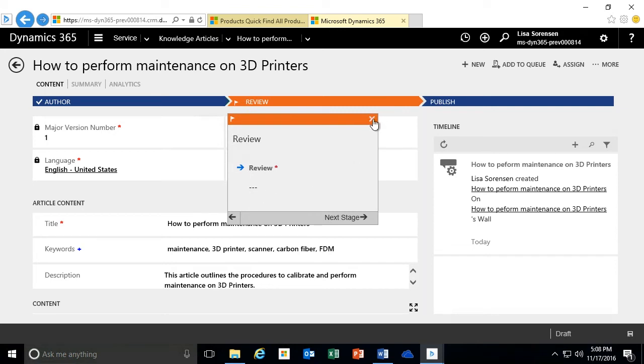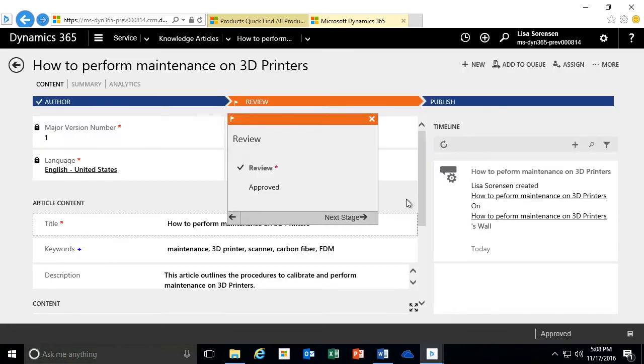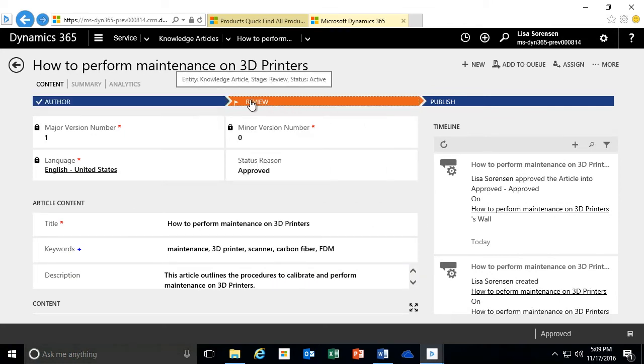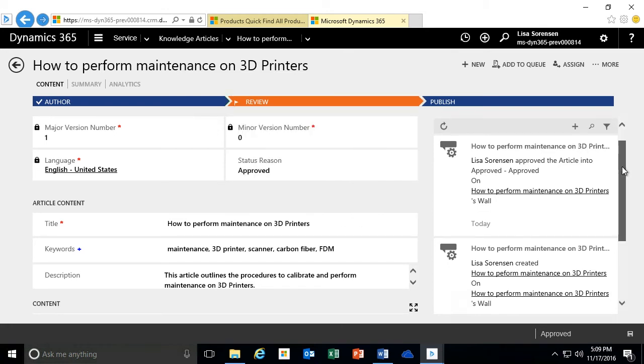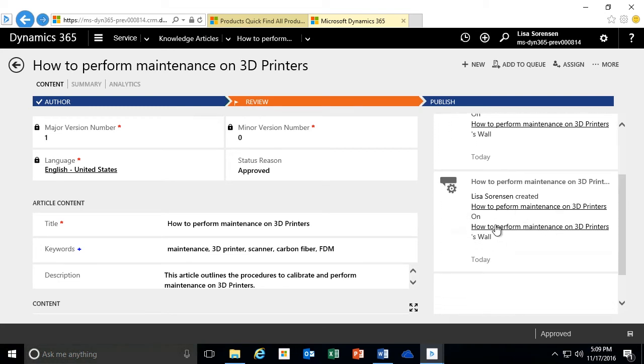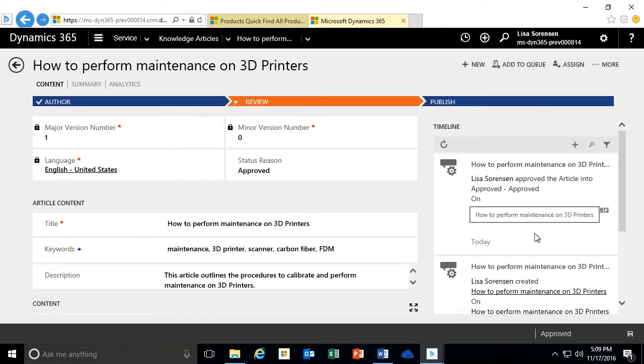Now, once it moves to that next stage, you'll see that I now have the ability to review it. So if I tell it that I now want to approve this, let's say I've gone through, I've reviewed it, and I'm now ready to approve it. From here, you'll see that it notifies saying that it has been reviewed and it has been approved. Not only that, but if you look over on the timeline, the first thing that happened is it showed that I created that article, but as soon as it got approved, it created a new transaction on my timeline.